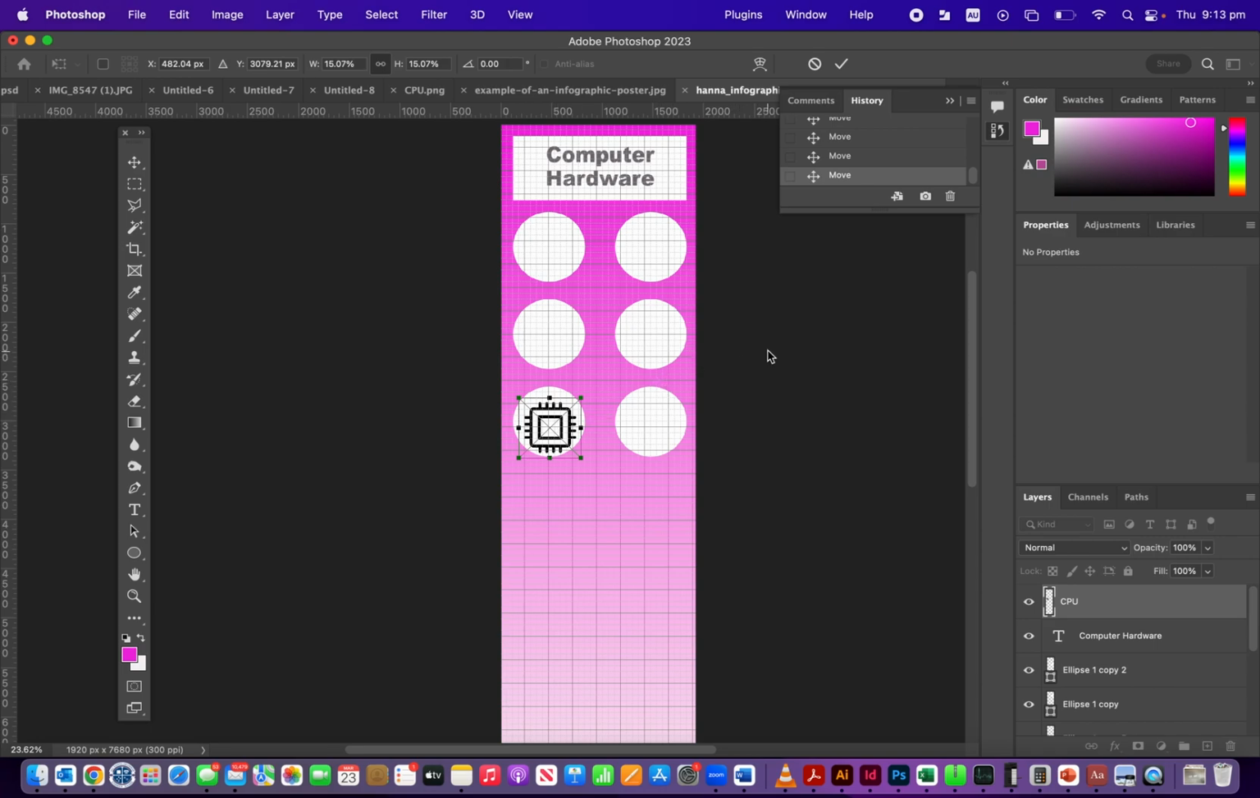Now, you might think, oh, I'm really struggling to get that in the middle. You can use your up and down keys as well, and that will give you more precision. Okay, so there you go. That is how you put your images on a sort of geometric shape.